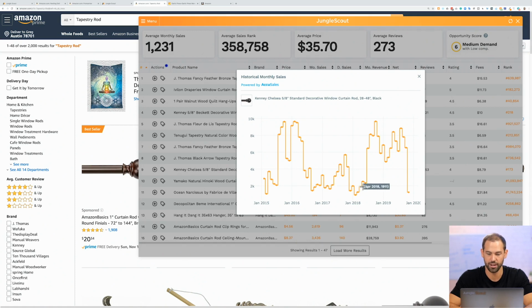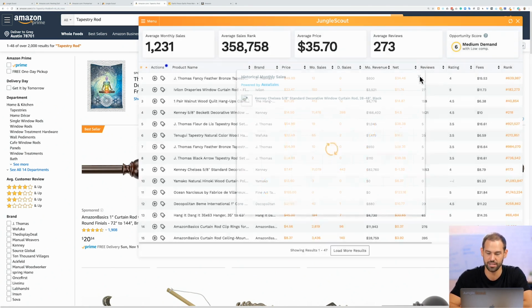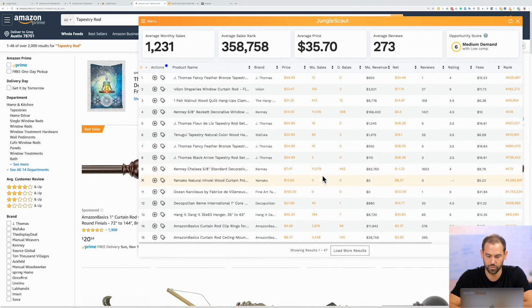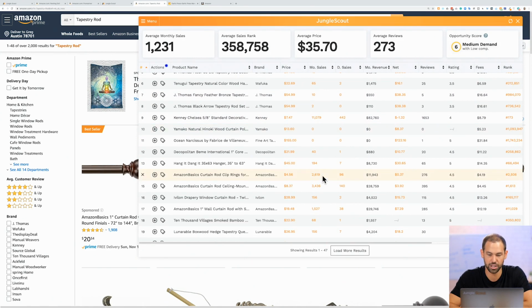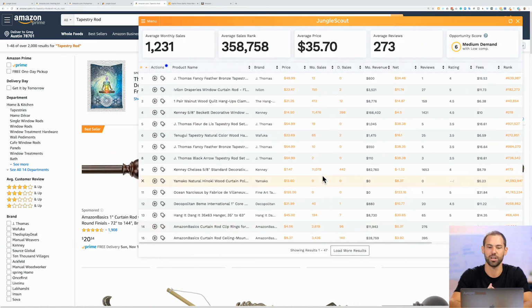In a bad month, it's selling like 1,000 to 2,000. In a good month, it's selling 6,000 or 8,000, which is a ton. I never would have guessed these certain types of curtain rods sell that well. But I'm really glad we found this example because this just brought something to mind.